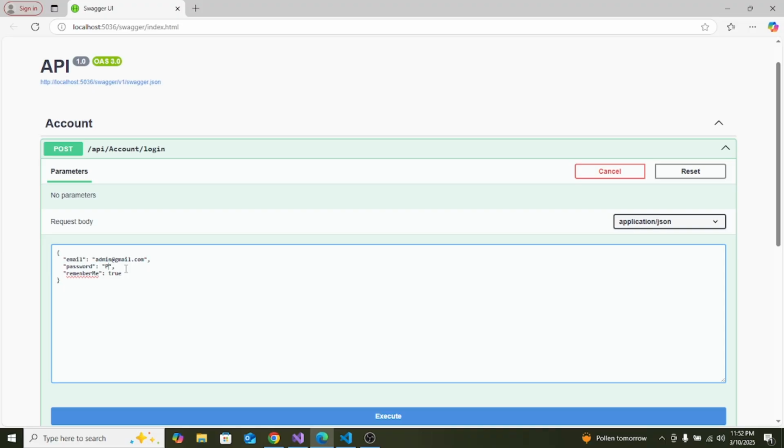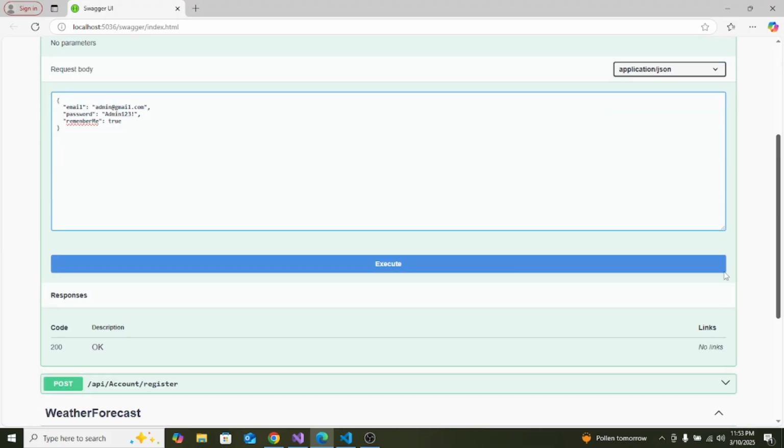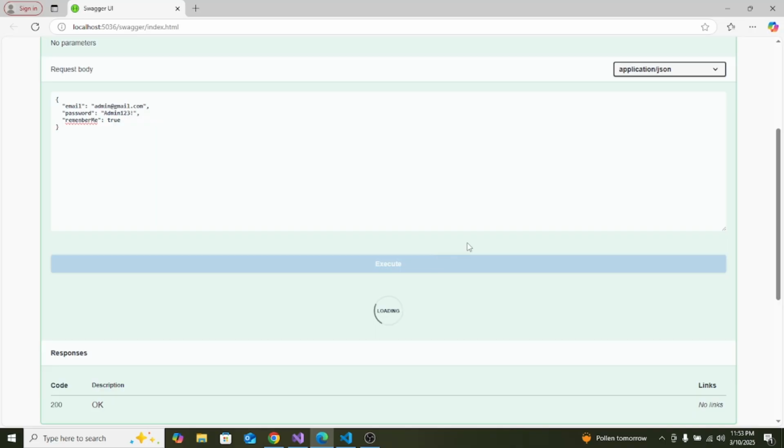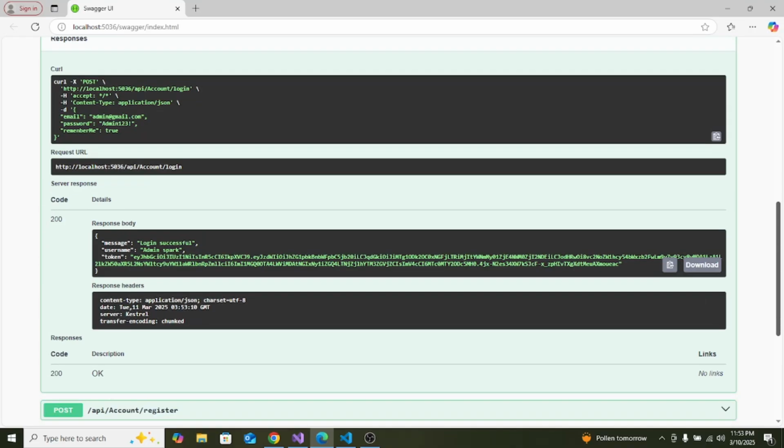So I'm going to go ahead and build it. I'm going to go ahead and execute. And voila, I got the token and it's registered. Yeah, you see? It's working beautiful. So look at that. Beautiful. So now I have my backend ready.